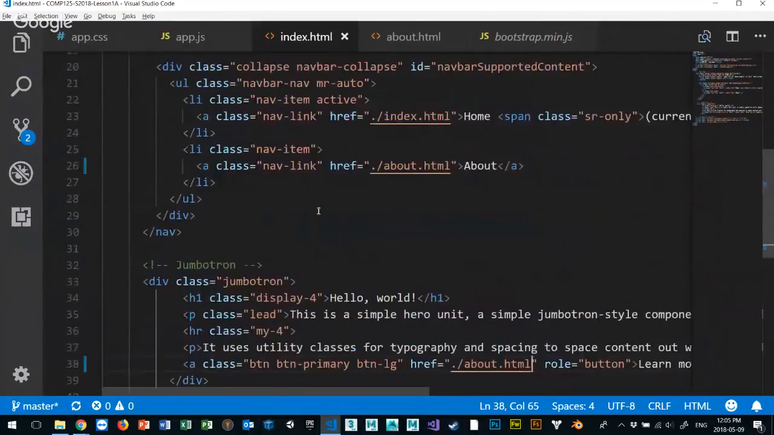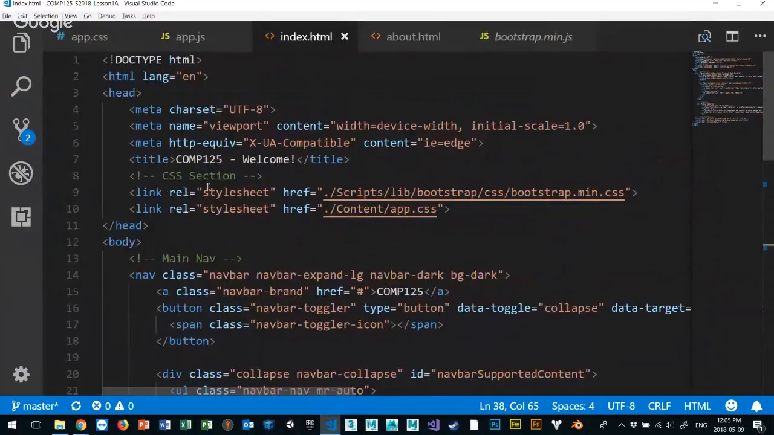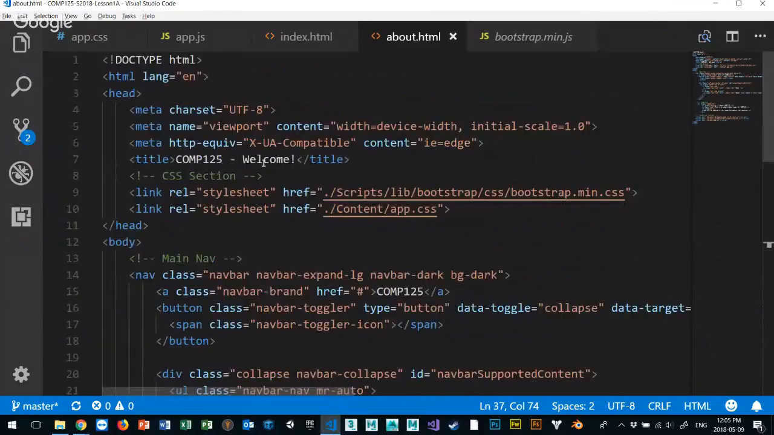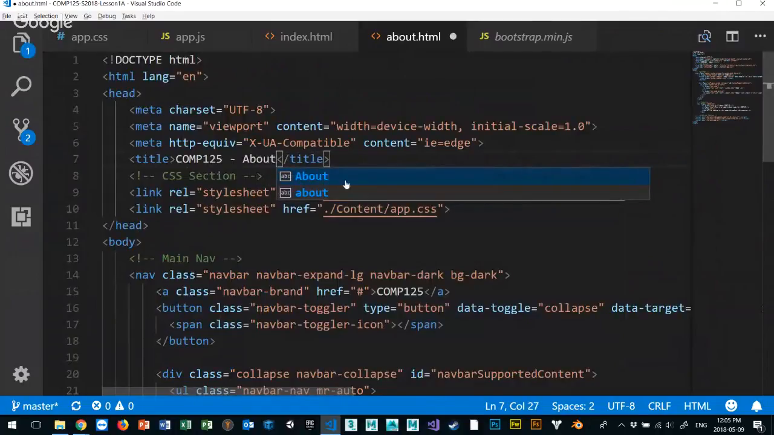So you're like, good. So if you look, here at the top in my title, where it says COMP125 welcome, we're going to change this one. We're in my index.html, this one right here. We're going to change this to COMP125 home, and we're going to save that. And then I'm going to say COMP125 about. So now you can see that there's different pages.